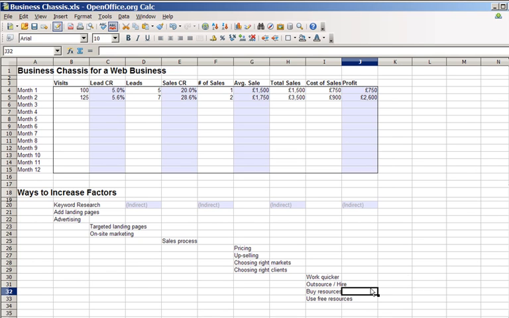Another thing is to buy resources. So rather than create a whole new website theme or template from scratch, it may be a lot more effective to go out and buy a template that already exists. Now, there aren't very many good ones out there, but there are some very good ones. And it can be a lot cheaper to spend $50 on a template than it can be to spend several days creating one for yourself.